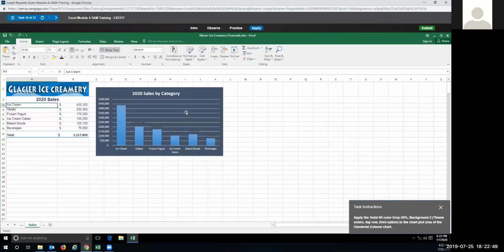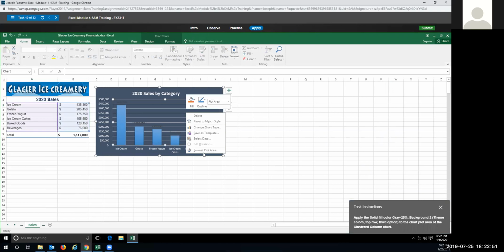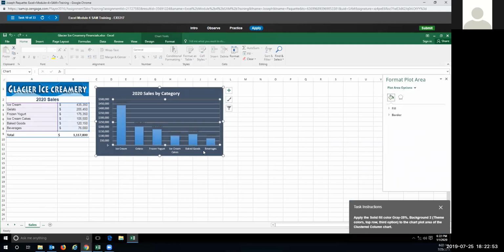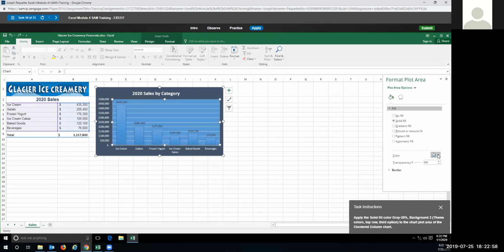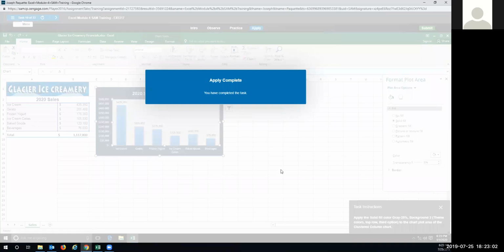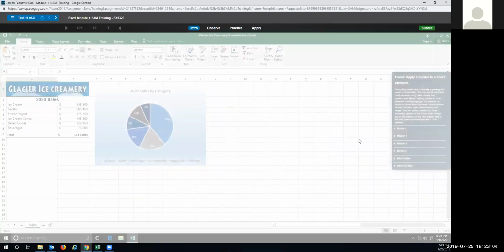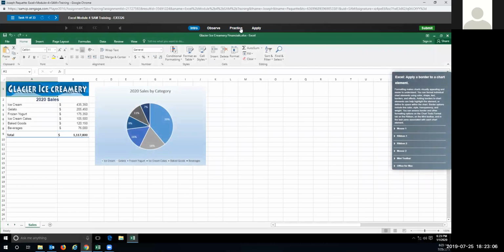Good to know. Right-click, Format Plot Area, Fill, give it a solid fill, change the color to whatever you want. In this case, it was gray, but if you're doing it on your own, any color you want.